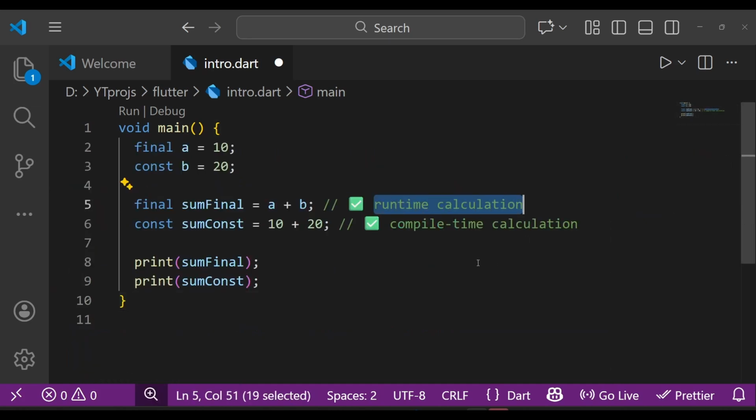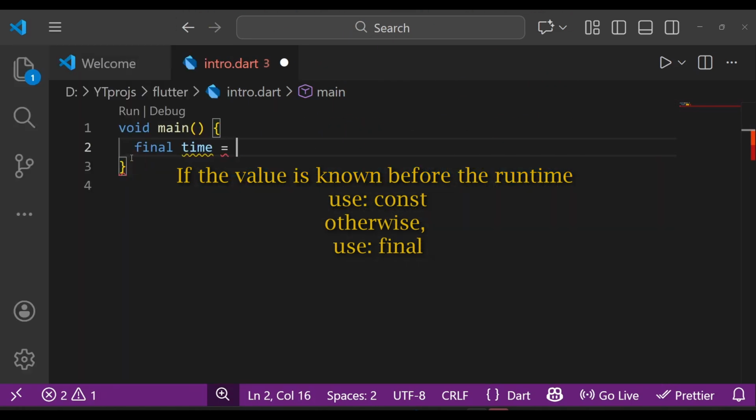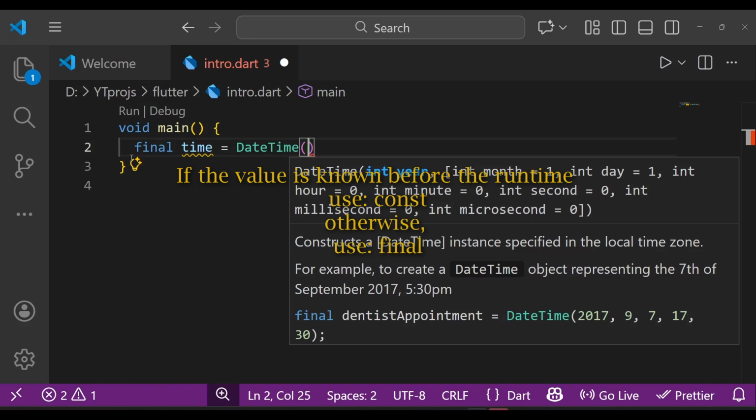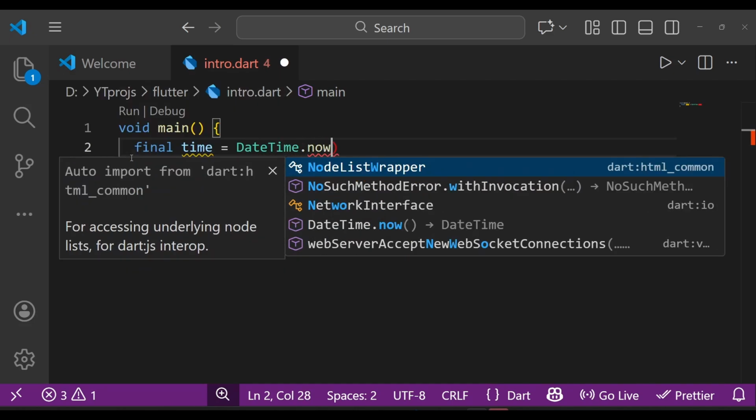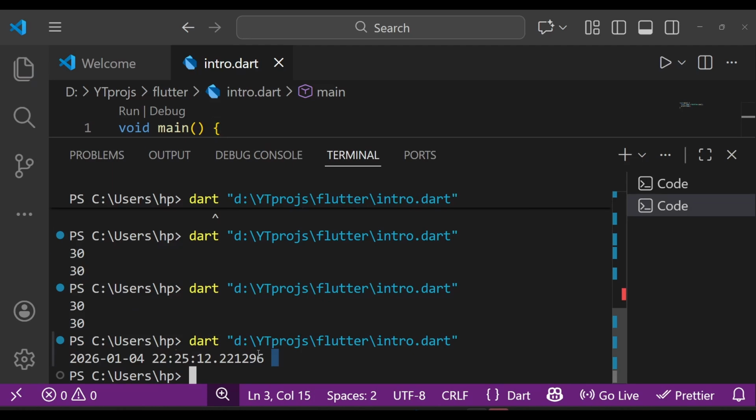Just like in this example, sum const is a constant value. You can see directly 10 plus 20. Golden rule: if the value is known before runtime, use const, otherwise use final. Like in this example, you can see we are fetching the time at present with the final keyword. But if we do the same with const, it will throw an error.